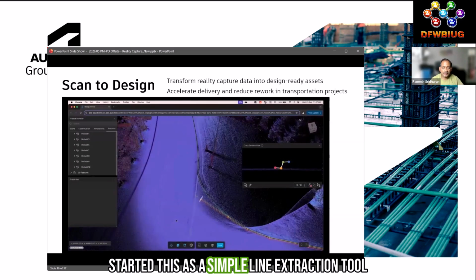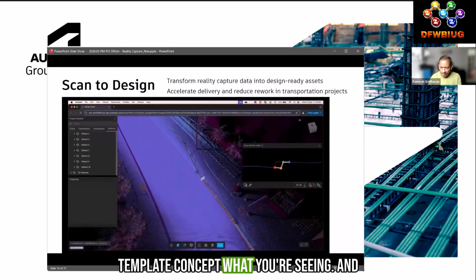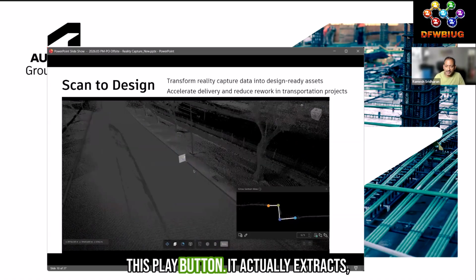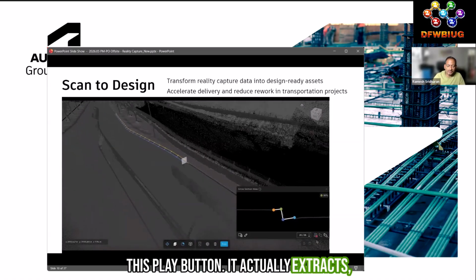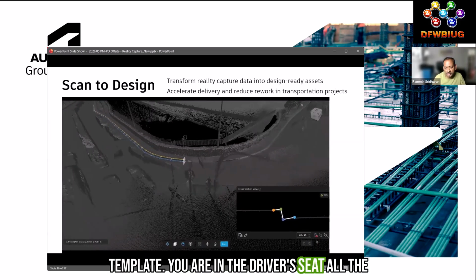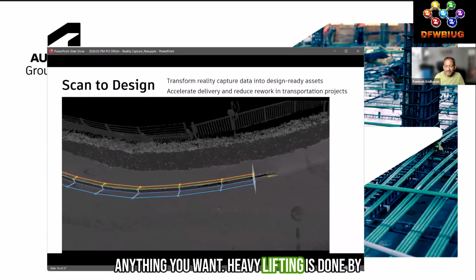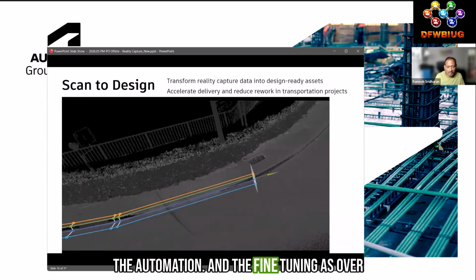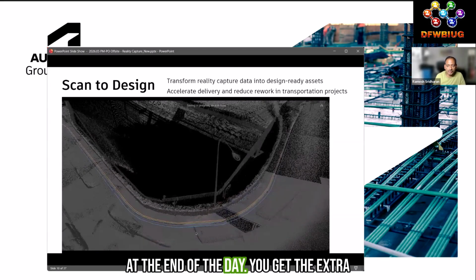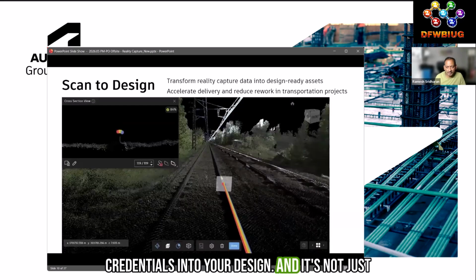We started this as a simple line extraction tool a year or so back. Then we added a more template-based concept, and what you're seeing is automation. You click the play button, and it actually extracts continuously with every cross section, creating a template. You are in the driver's seat all the time. You can stop and start, and you can modify anything you want. The heavy lifting is done by the automation, and as an expert, you can do the fine tuning. At the end of the day, you get the extracted results into your design.